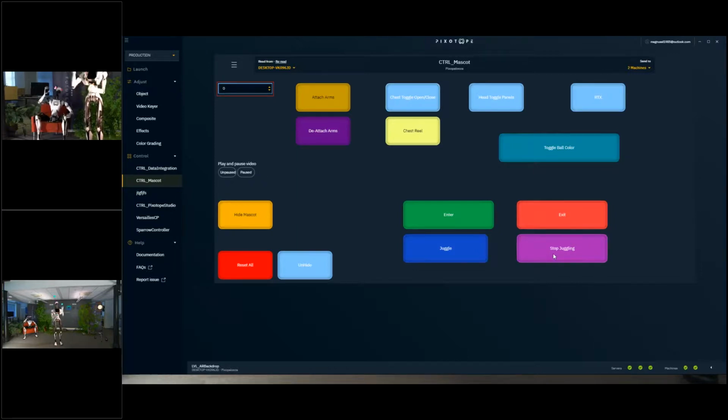I think we'll stop juggling and we will, where's detach arms? There we go. We'll drop his arms off and get him to say goodbye. So yeah, a bit of a defective robot, but at this point, we're at the end of our demonstration today.